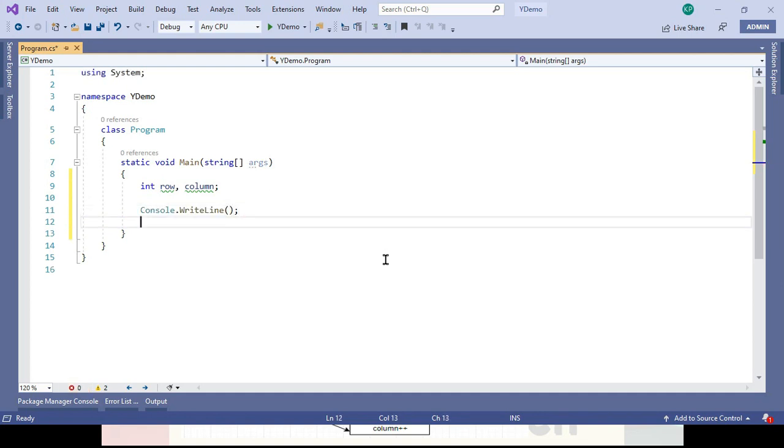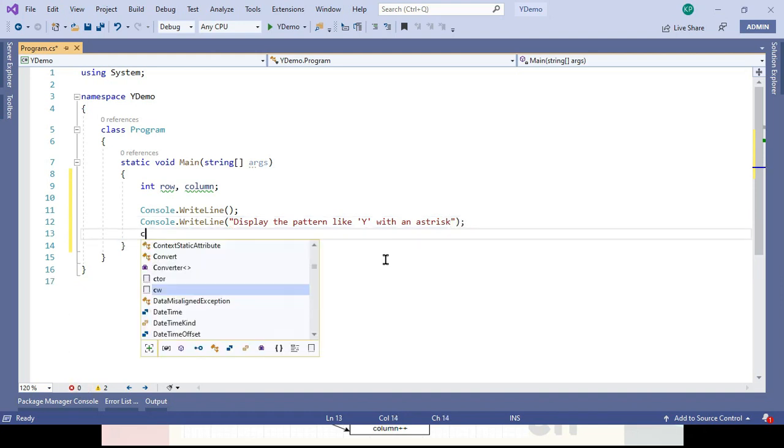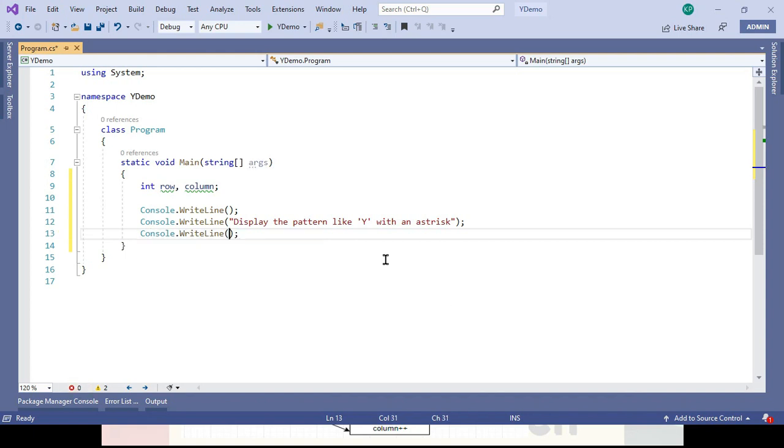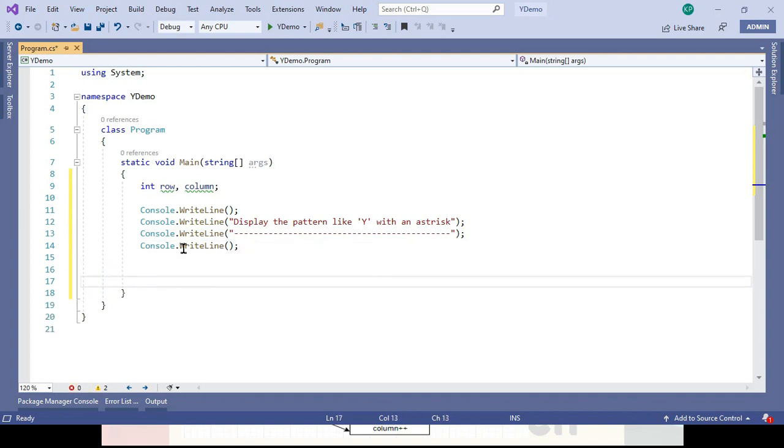I will print a message in a new line, as an output on the console window, displaying the pattern, as we are implementing the Y alphabet with an asterisk. I will just add some decoration for the look and feel. It's nothing important. Okay, now I have finished my decorate part.